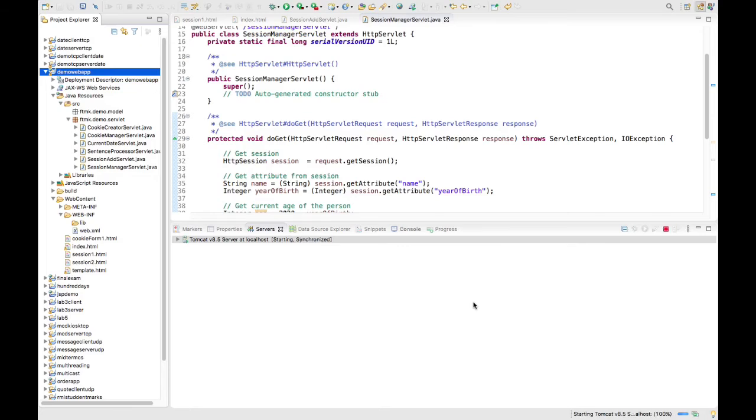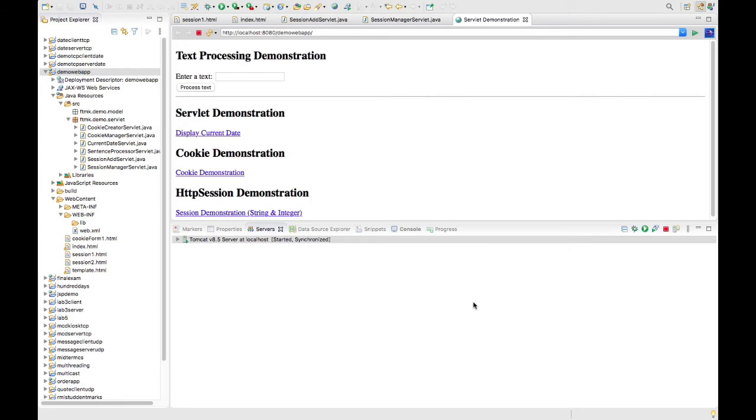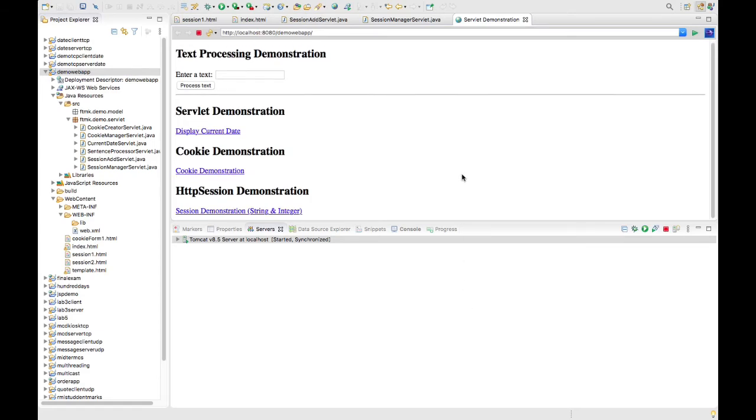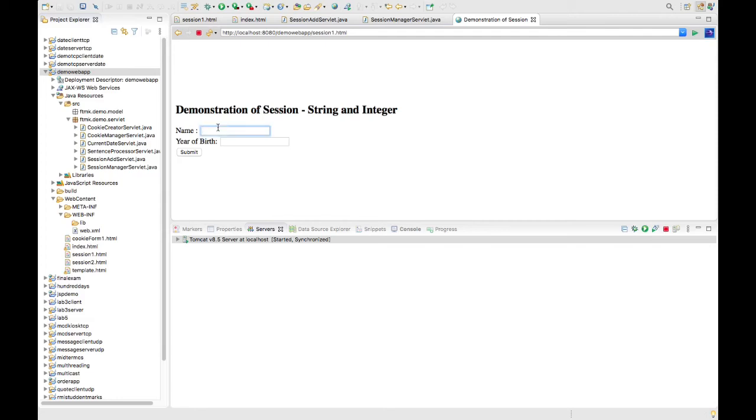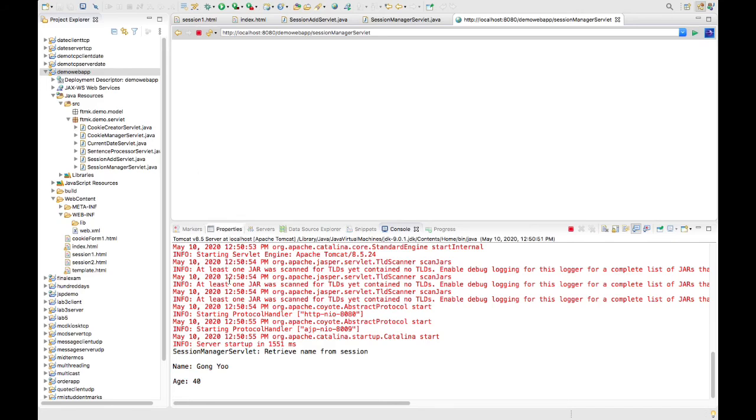Okay, let's wait for a while. So click this one and enter our input, let's say the name and year of birth. Then click submit. And this is our output from session tracking. So basically we can track the session from one servlet to another servlet.